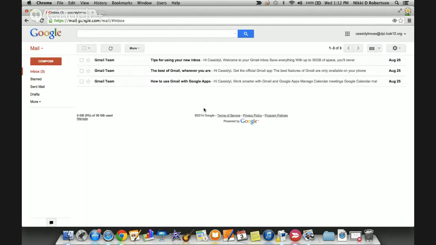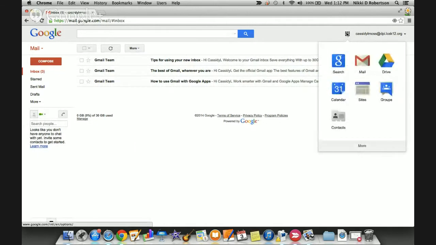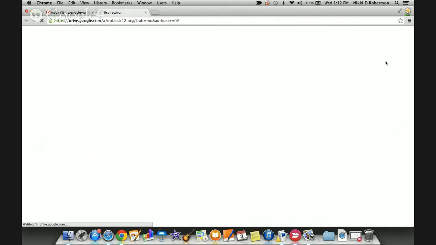All right, so we come to our email right here. And from these little dots in the top right-hand corner, we can also get to search, mail, drive, groups, sites, calendar, and contacts. What I'm interested in is drive.